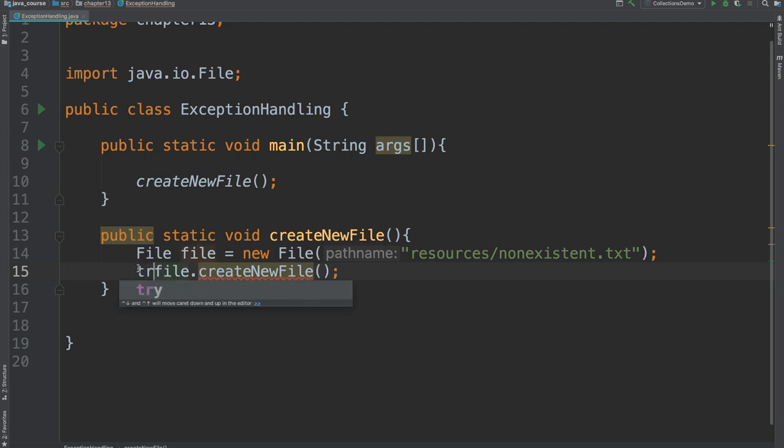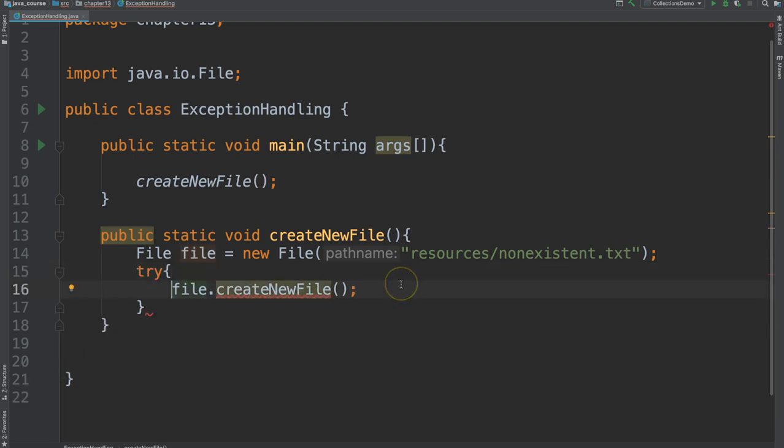So we type the word try, and we follow that with curly braces. And then we place the statement inside of the try block. We follow the try block with a catch. Notice that we have a compilation error because we don't have the catch block. Inside of catch's parentheses, we have to specify the exception that we're going to catch.